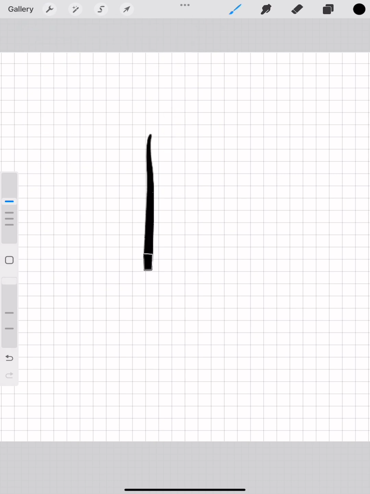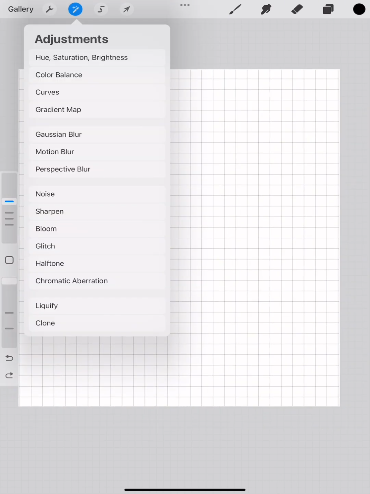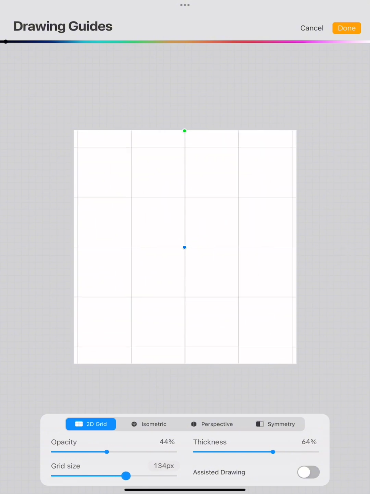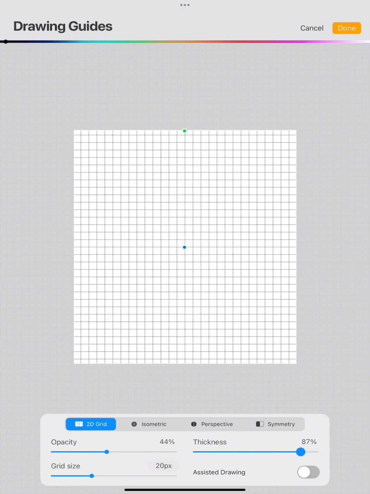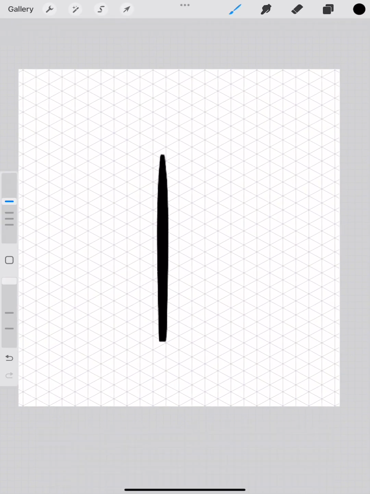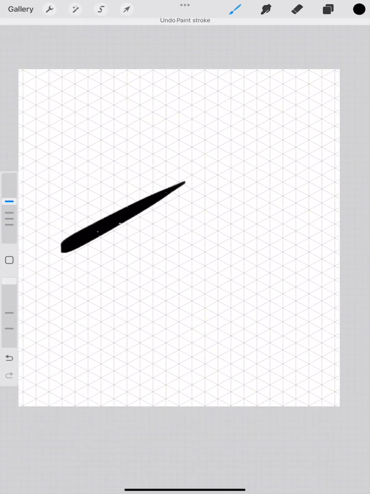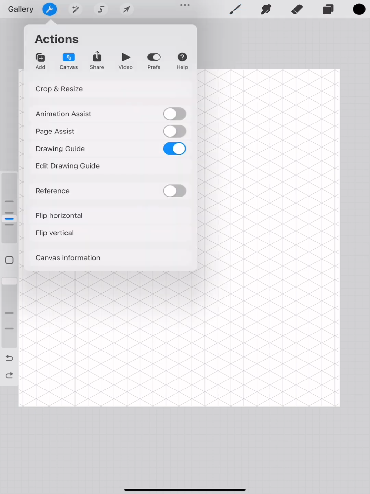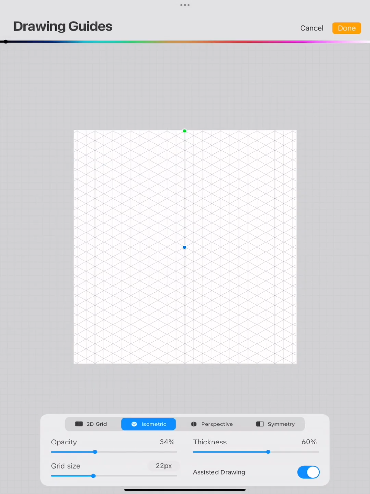So the drawing guide is very, very useful. There's a lot of different settings for it. Here you can see you can edit the drawing guide. You can change the opacity, the grid size, and the thickness. You could also have assisted drawing. So this is isometric, oh my gosh, whatever. But it's basically the same thing, and as you can see, it has kind of followed structured lines that will help you if you want to do a certain drawing.